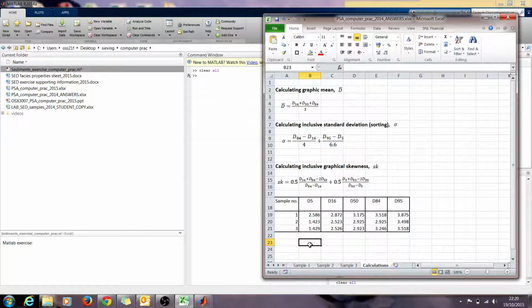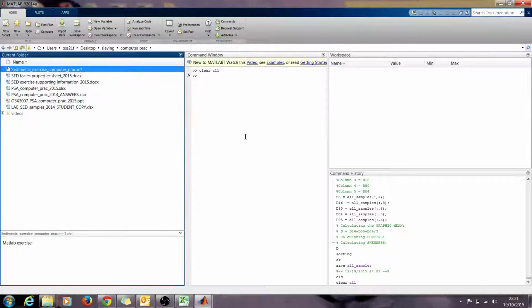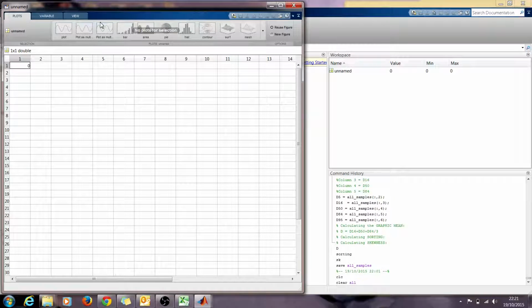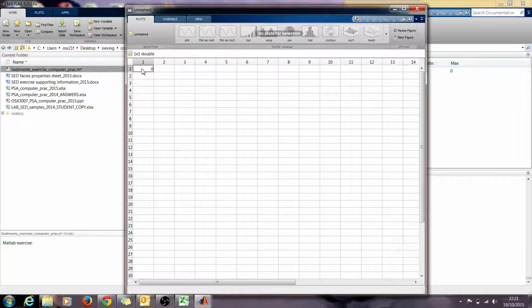So let's get the data into MATLAB. So what I'm going to do is I'm going to select the data. I'm going to press Ctrl C from my Excel spreadsheet. Now in MATLAB, I'm on the Home tab and I'm going to press New Variable. And then in this new variable, I'm going to press Ctrl V. And my data has been copied, or pasted, sorry, into this new variable.